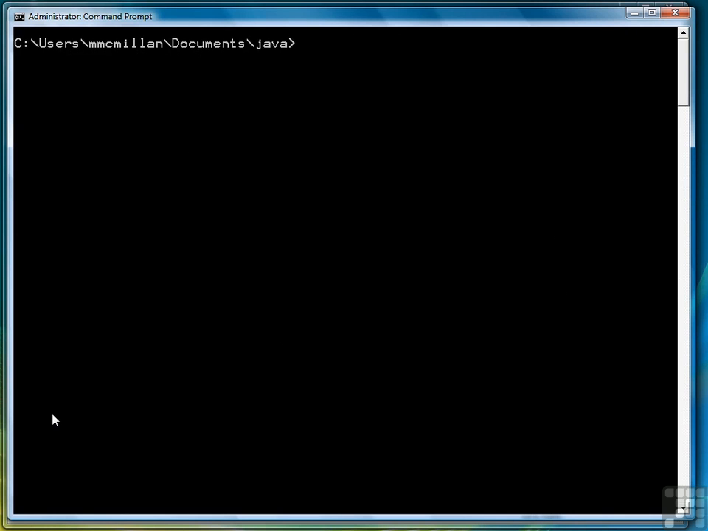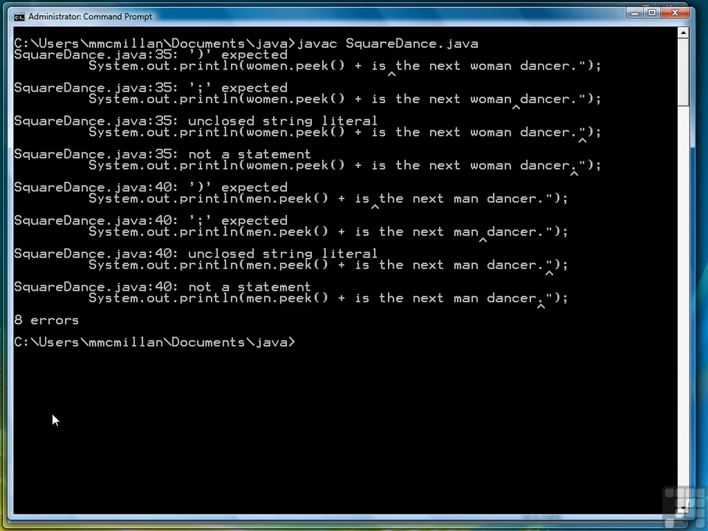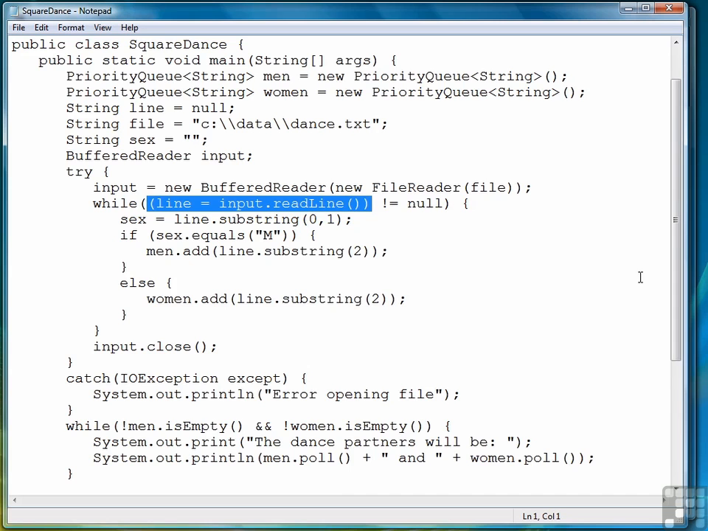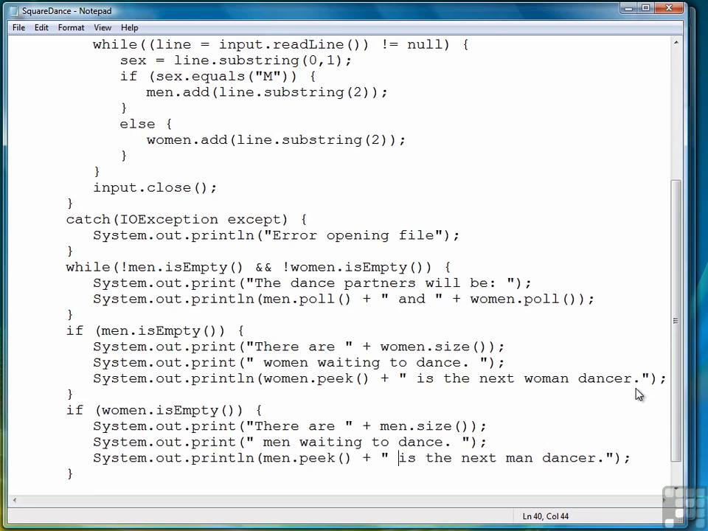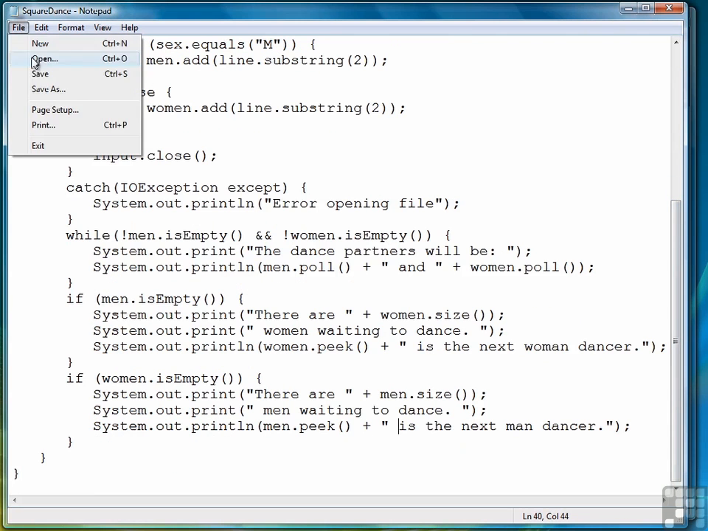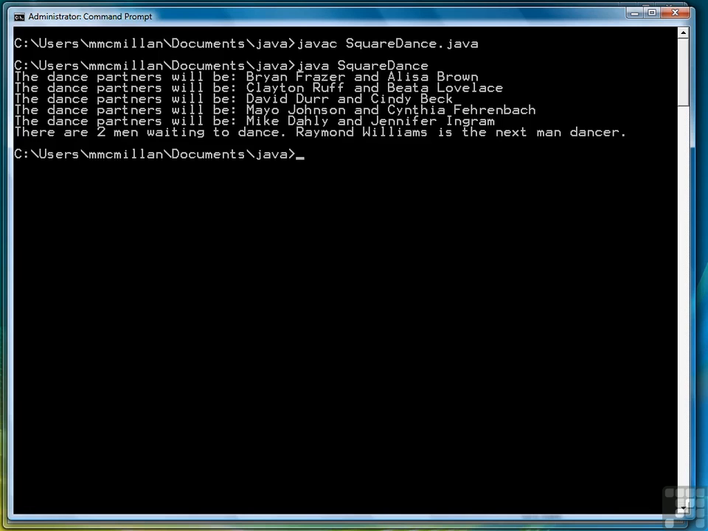Let's clear the screen and try it again. See another simple little error that we made. We left off a quote right here, and we left off a quote right there. So we fix that. Clear the screen. Compile again. There we go.